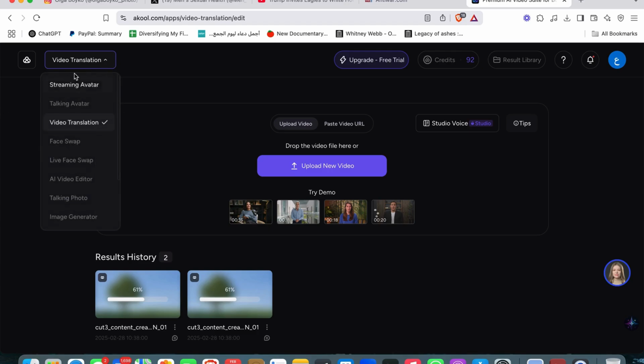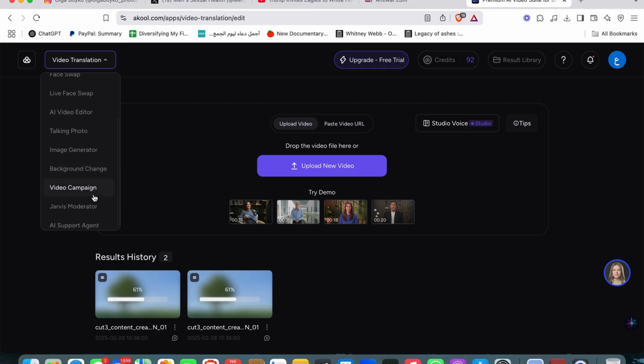And they have also the image generation and editing. You can find it right here, right? Video campaign, talking photo, whatever, right? They have the image generator. Users can create stunning images from simple prompts, aiding in quick content generation, marketing, and social media. And they have also the background change. The tool auto detects subjects in images, allowing for seamless background alterations without the need for complex editing skills.